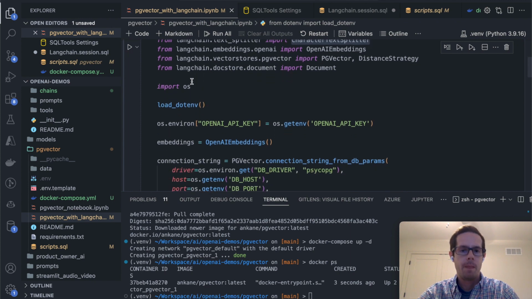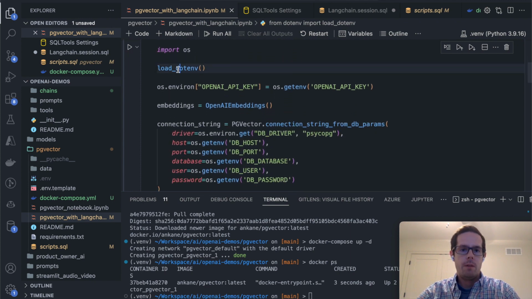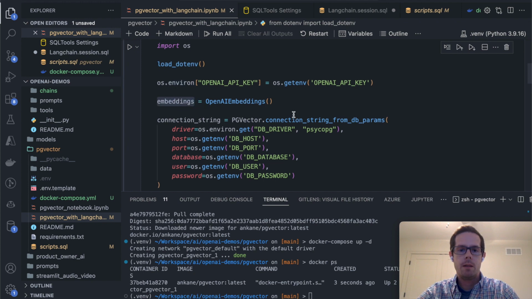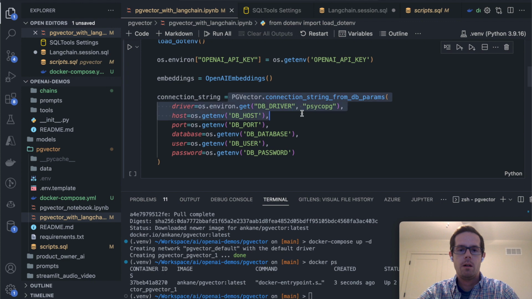So then we're just going to load up our environment variables, set the OpenAI key, initialize an OpenAI embeddings, and then here we are creating a connection string. So PGVector has a helper method here that will create a connection string for the database. And so we're just giving it the database values that are required. And let me run that real quick.